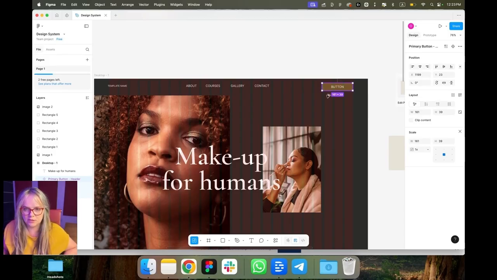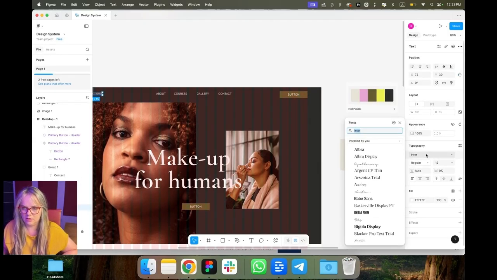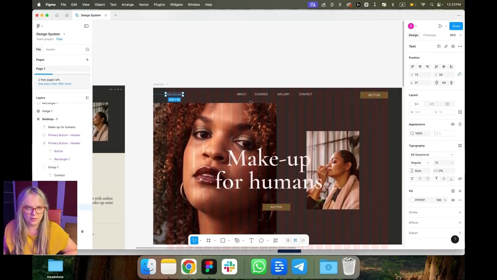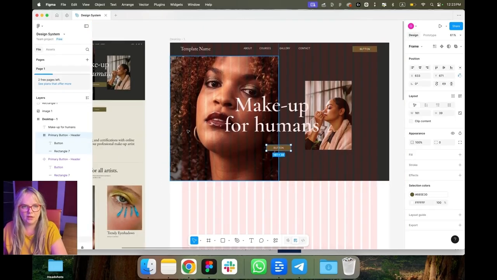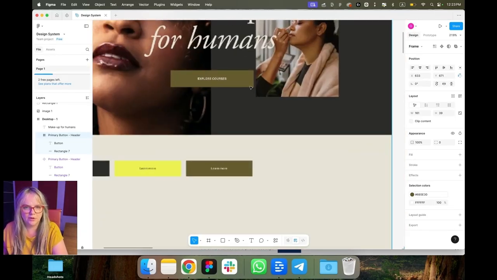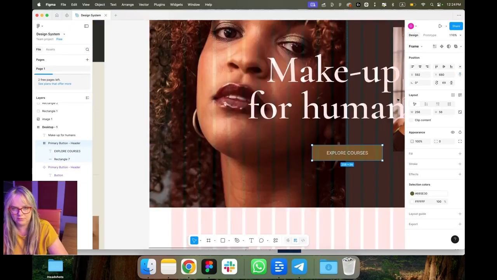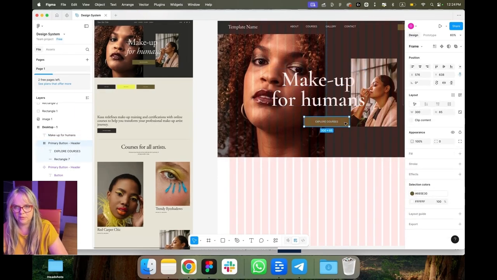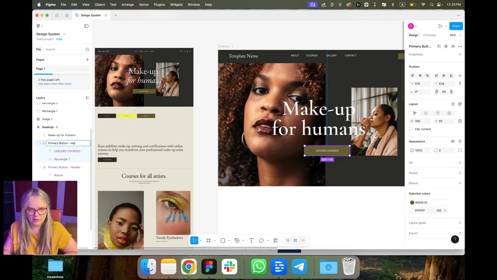And a button. I'm just gonna duplicate this button right here. Template name is gonna be Garamond as well. Lowercase. Let's detach instance. And we see that this button is much bigger. It says explore courses. Putting it at the center. This is our primary button, create component. It's gonna be our primary button, not primary button header, but just primary button.